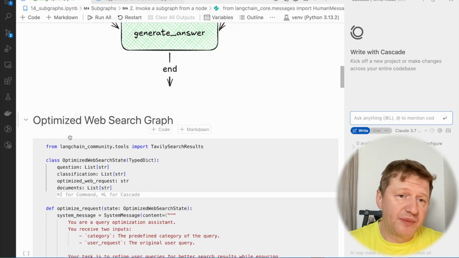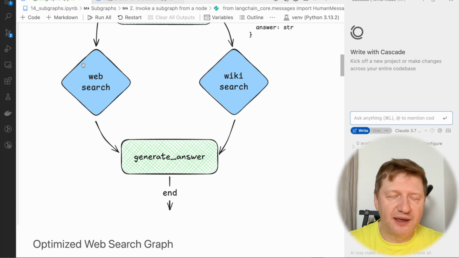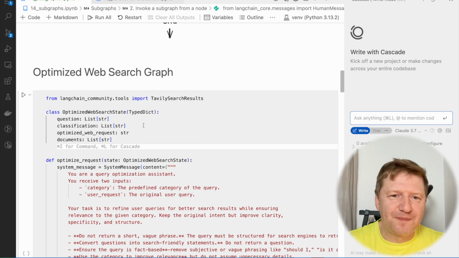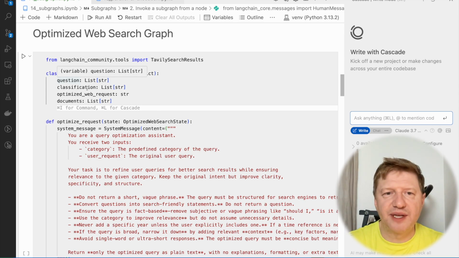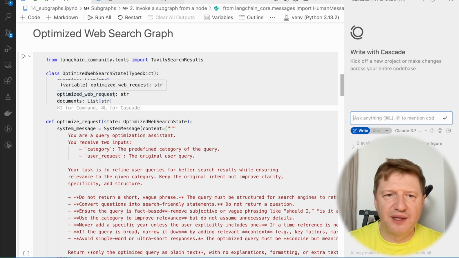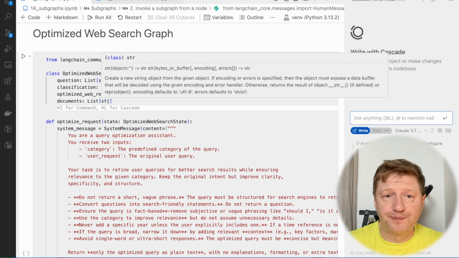And first, let's start from the optimized web search graph, from this left-hand side guy. What do we have here? And it's very interesting. We are defining our subgraph state. It's a specific one. And take a look at that. We have a question and classification, because based on these two, we produce something. Then we have an optimized web request, and this is for our inner usage. It's not visible to the outside world. And then we produce a list of documents.